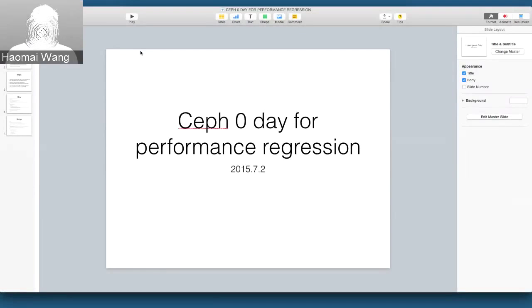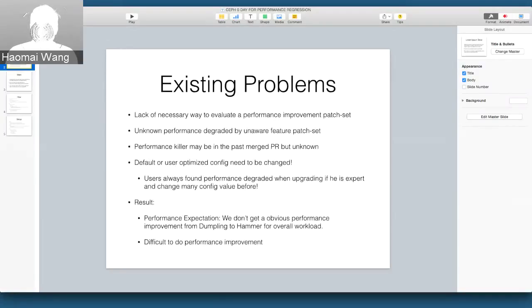This topic is about performance for the whole Ceph project, and we want to address this existing problem. Among the Ceph developers and the Ceph DevOps, I think we lack a necessary way to evaluate a performance improvement patch set.